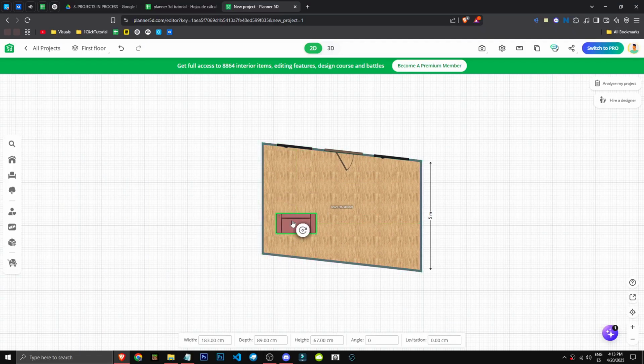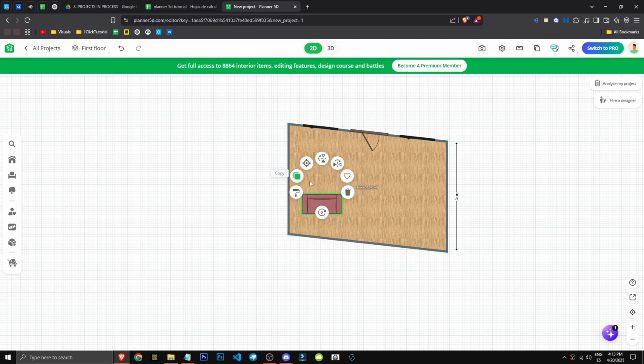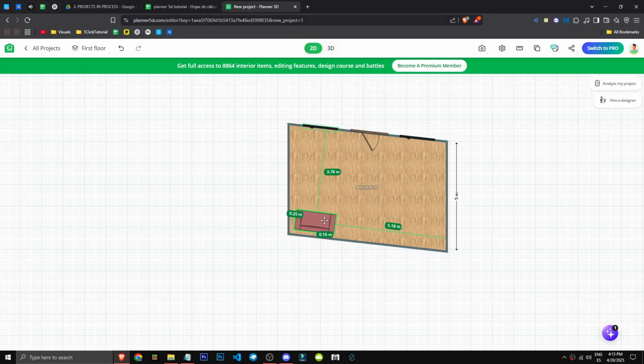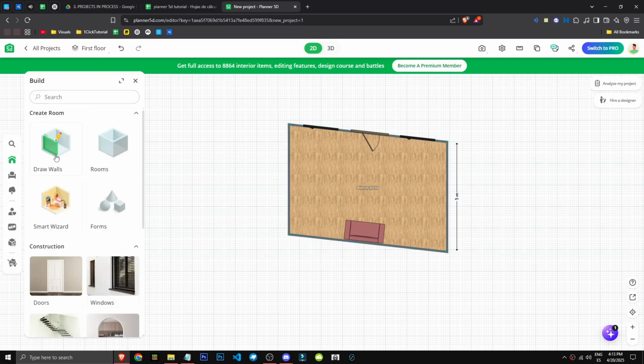So how can we add walls? Well, we click on build here, okay? As you can see, we have create rooms. We can select pre-made rooms, alright? This works with already formed rooms and such. We can use Smart Wizard to choose the smart shape, okay? For example, this one here, next step.